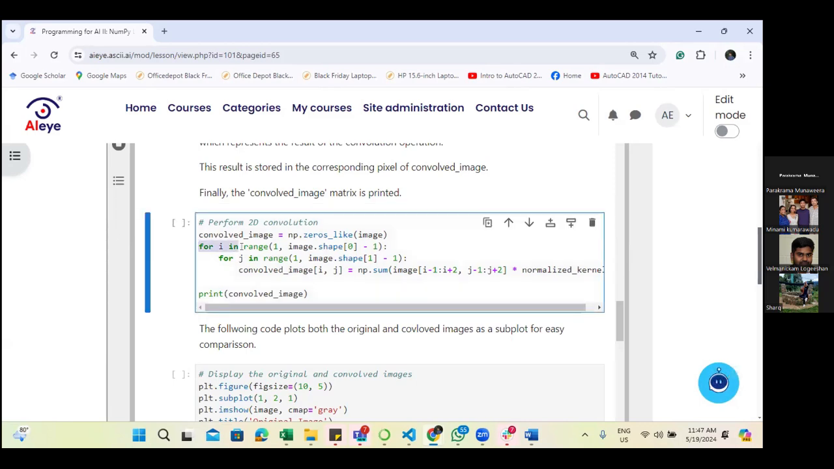So this is for i in range 1 to image shape 0 minus 1. This one is for the column and this is for the row, and the convolution image is this one. You don't need to go into detail, just know this is a convolution operation, that is enough, right? But if you want to understand, you know the for loop, so you can understand the code now. So let's perform the operation right now.